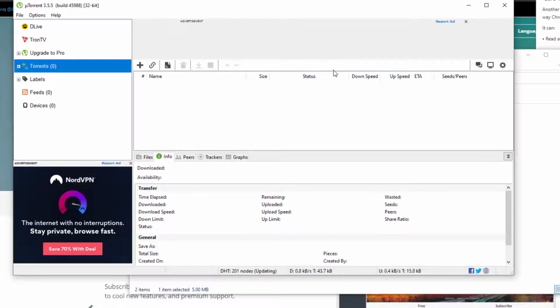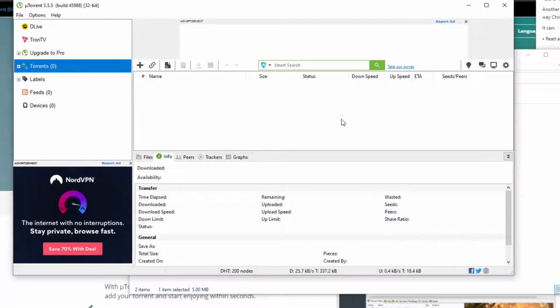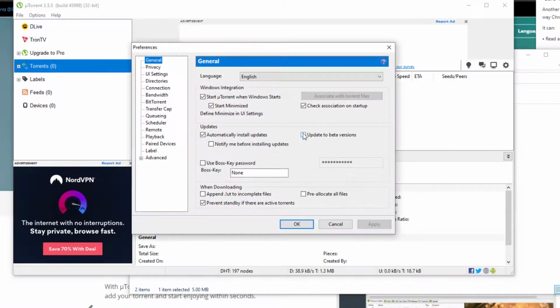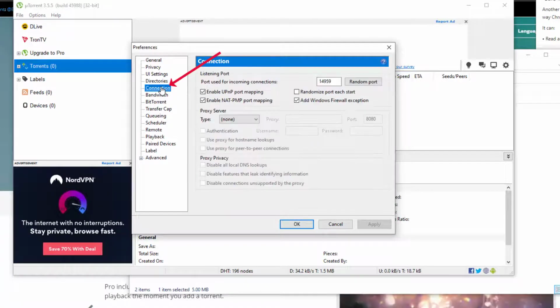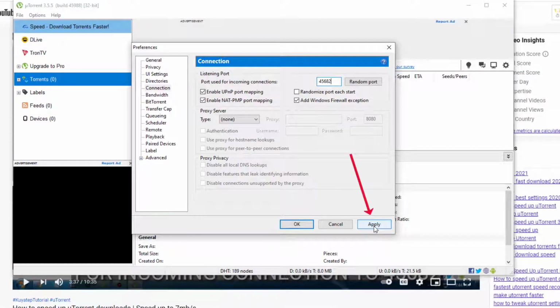Now I am going to show you these settings, how you will set them and how you can download a movie faster. The first step is to go to Options here. Click on Preferences, then click on Connection. Then change the value to 14959. Then click apply.